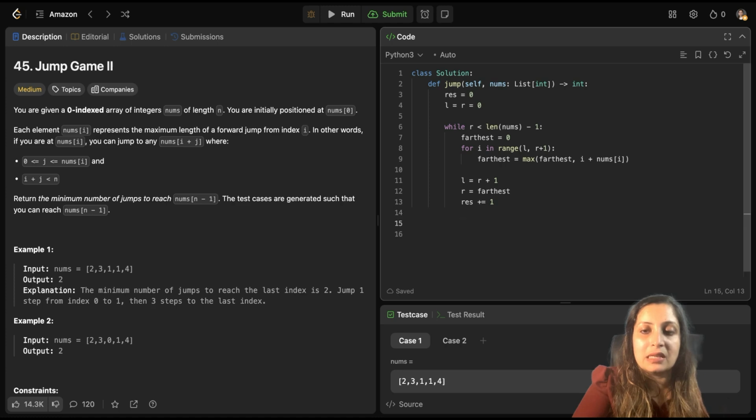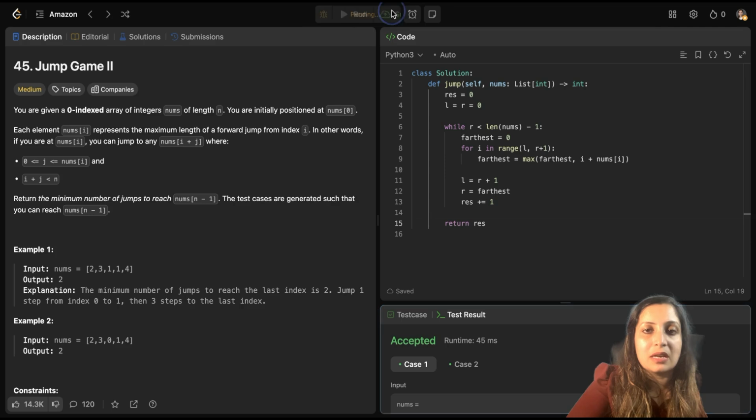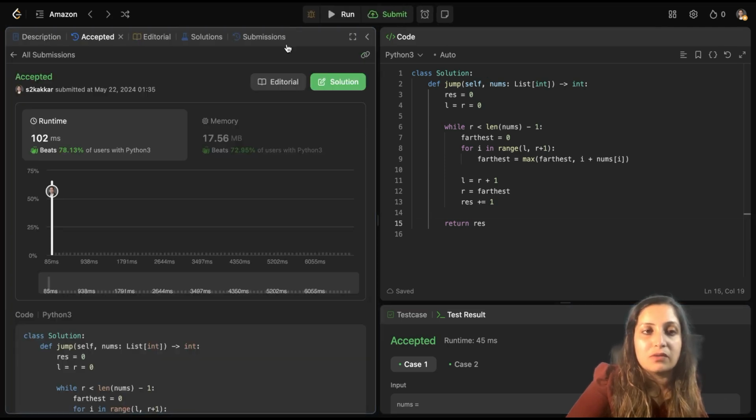And finally, this is our code. You just need to return the number of jumps you have made. And let's see if our code works. So it's accepted. Let's submit. Okay, so it works fine.